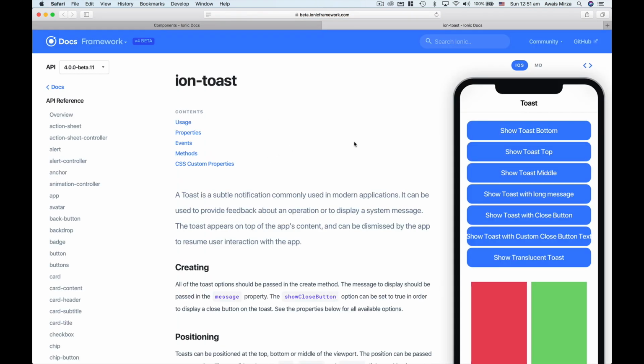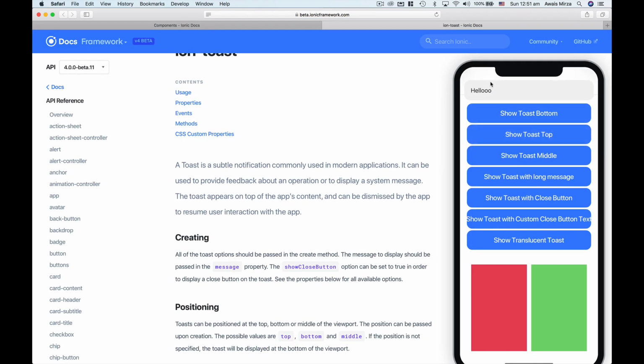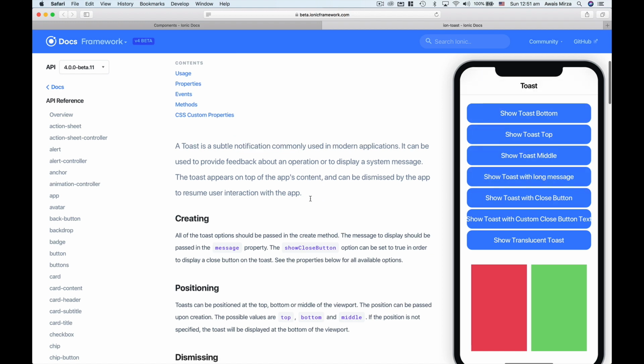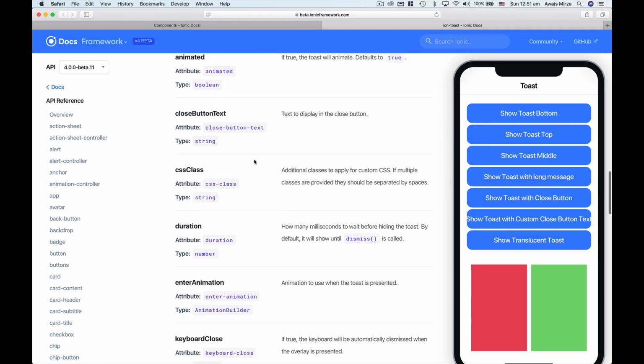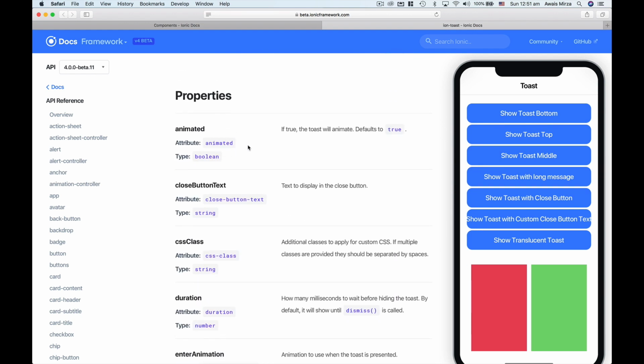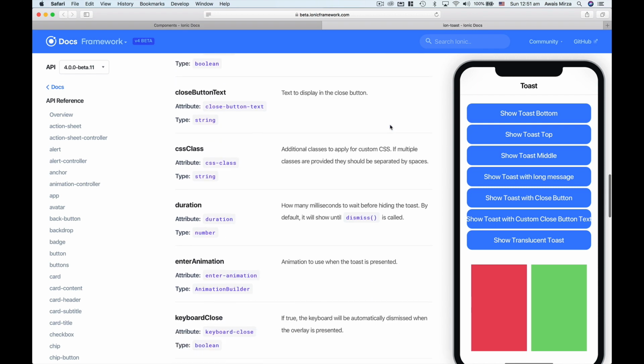Let's go here, and here we can find really cool stuff. So we have a toast here which comes from top to bottom. We can see the properties. So here we have a property of animated, if you want to animate that or not. So we specify a property name animated, and then we'll put the value. It's a boolean, so it takes either true or false.